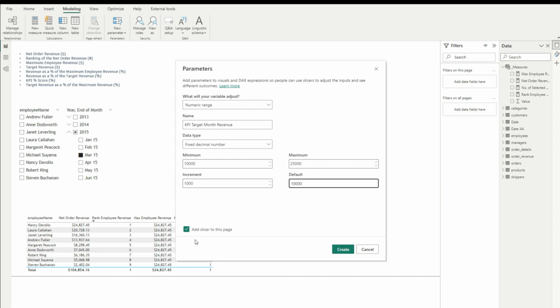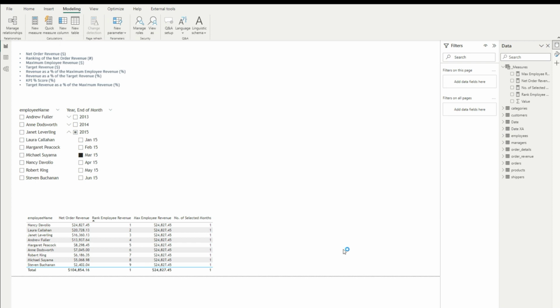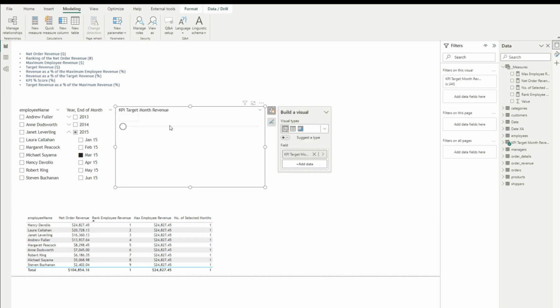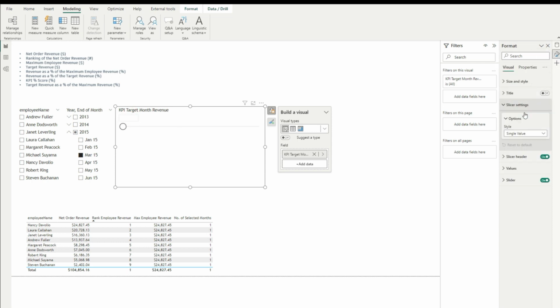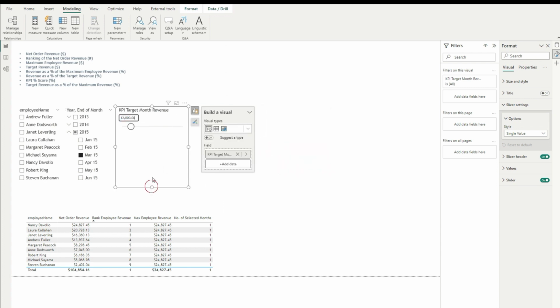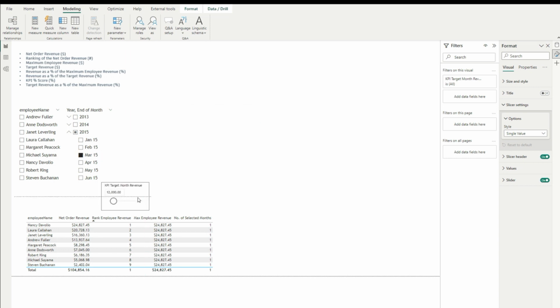So if I say add a slicer to this page, also create. Okay, so it's going to give me that. I can go single value. Yeah, so I can say, let's say, for some reason it won't populate it, but 12,000, something like that. Make this a bit smaller and put it in here.